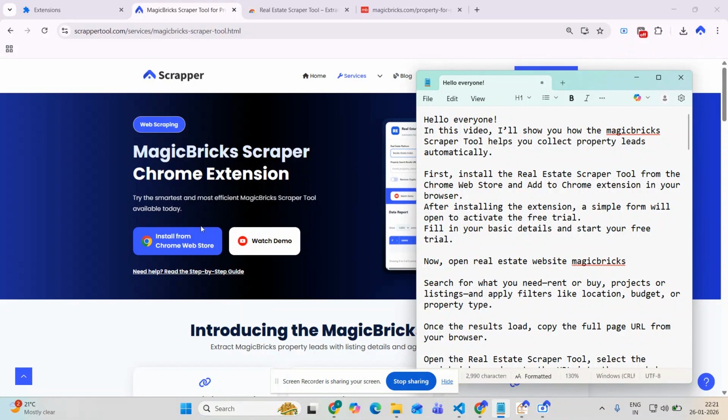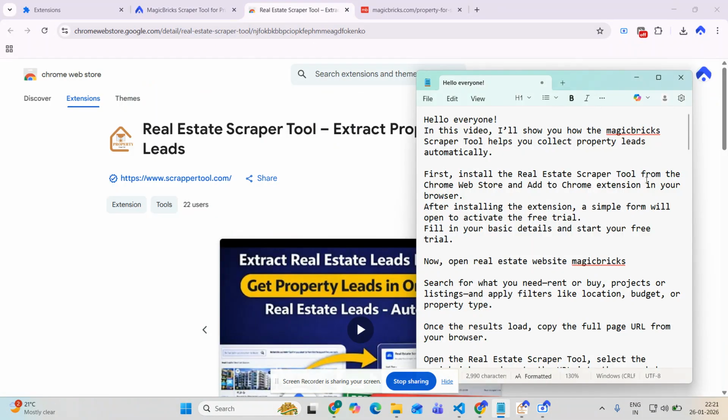I will show you how the Magicbricks Scraper Tool helps you collect property leads automatically. First, install the Real Estate Scraper Tool from the Chrome Web Store and add it to Chrome as an extension in your browser.